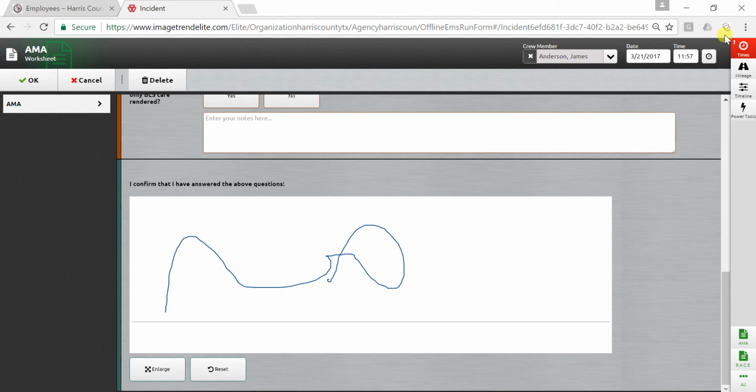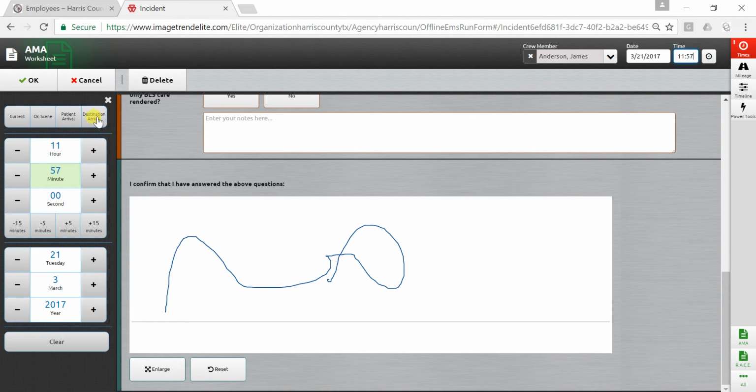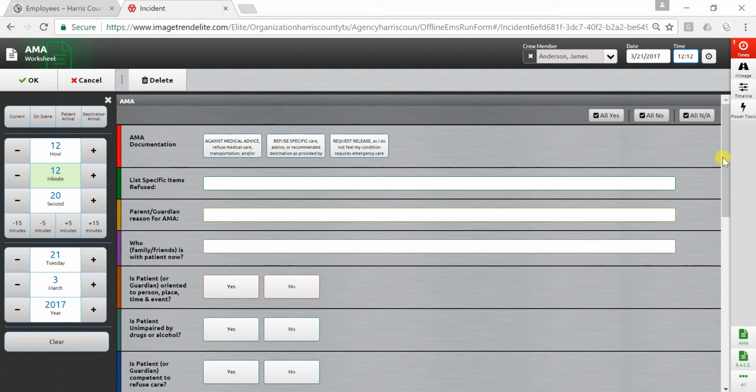The crew member who did it. Again, the times. So if it's during transport, you can go ahead and put that in there for the refusal of an IV.